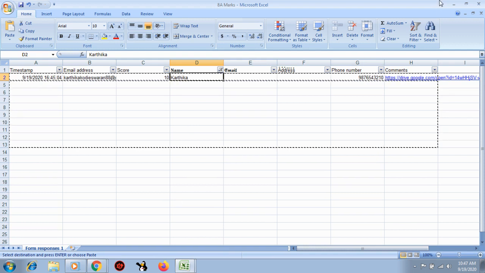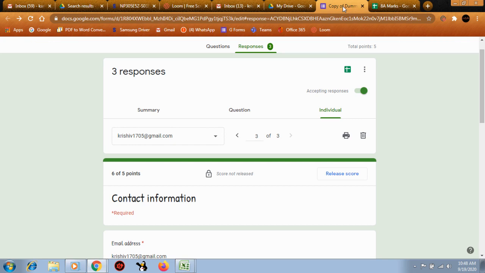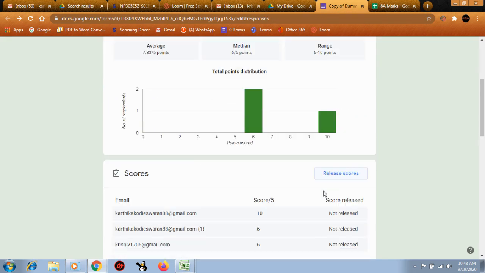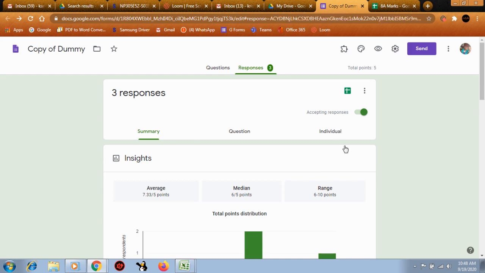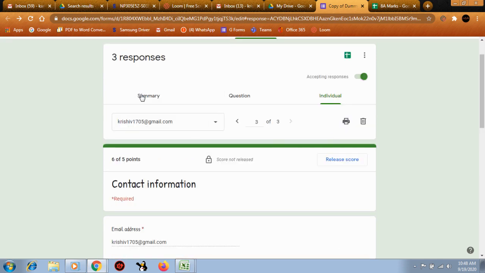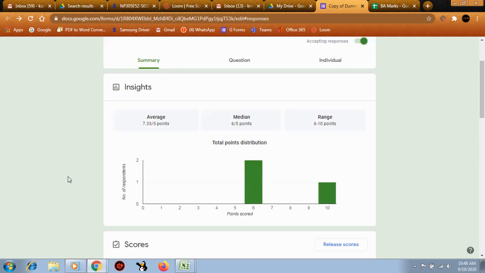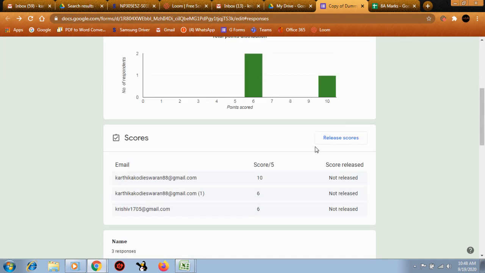Next thing is how to release scores to your students. For that, you have to go to the copy of dummy. Again, as I said, we have release score options under summary and even under individual. If you want to release the score for a particular student individually, you can click over here, but usually we'll send marks directly to all the students at once. So go to summary and click on release scores.